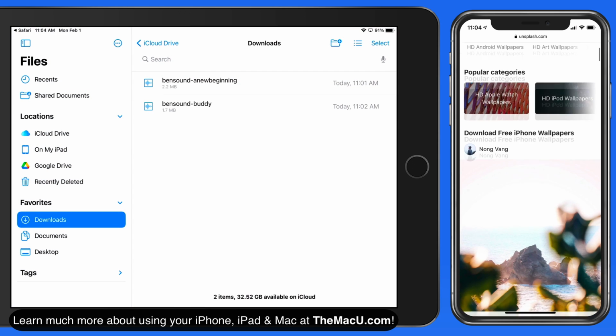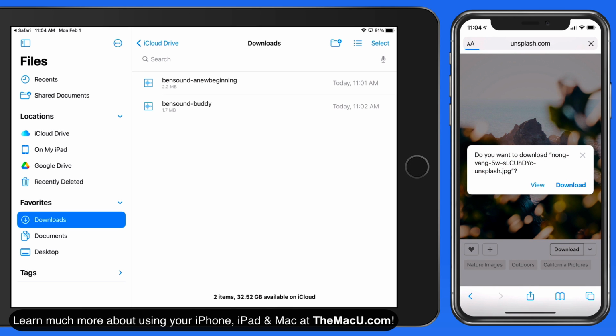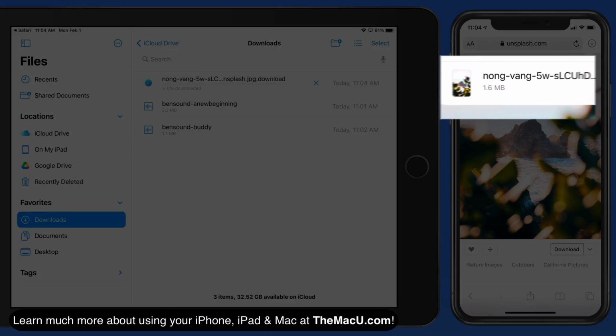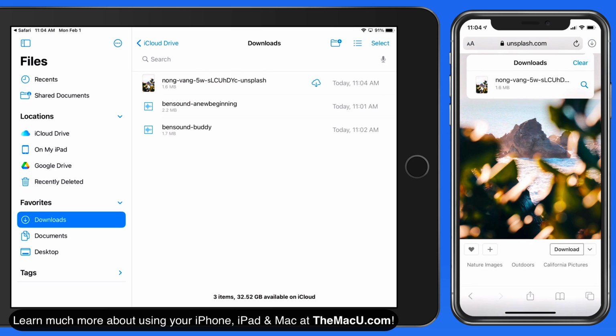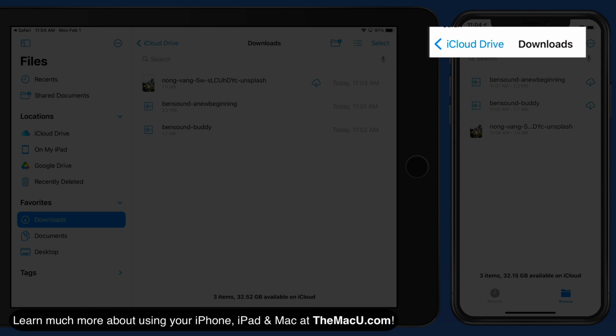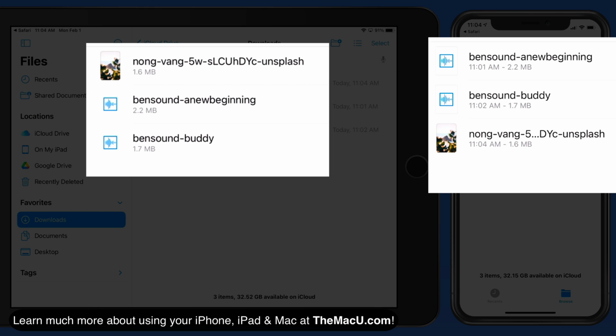Now over on the iPhone, let's download this wallpaper image. Again, once I approve the download, the Downloads List button appears in the upper right. Tap, I can view the image, or view where it's saved. This one went to the same iCloud Drive Downloads folder. Notice the two songs that we downloaded on the iPad are displayed here as well.